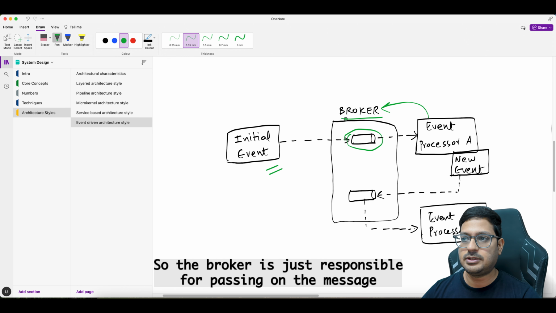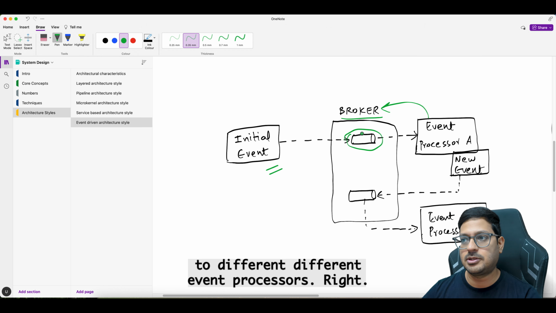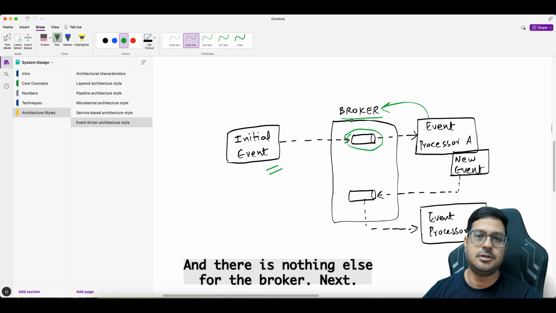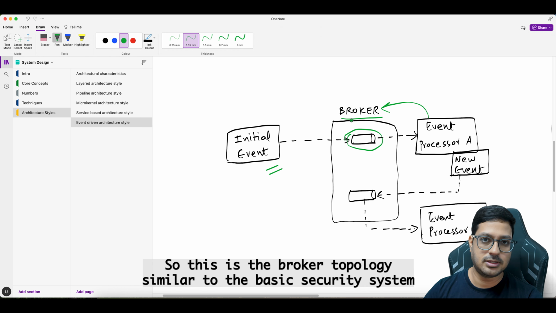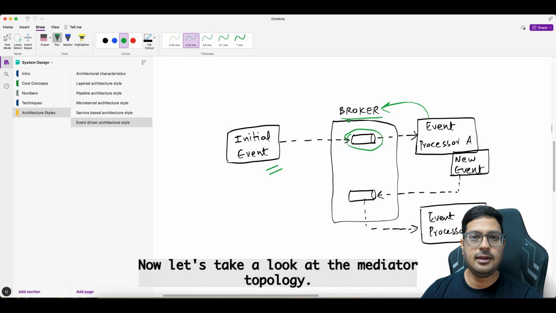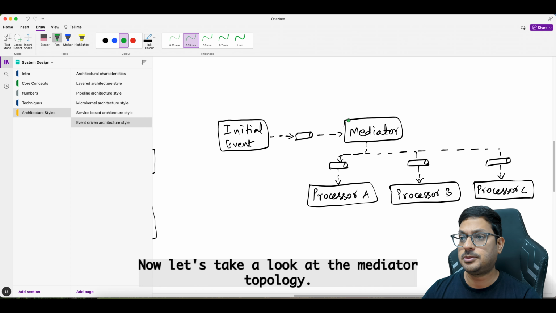The broker is just responsible for passing on the message to different event processors, and there is nothing else that the broker needs to do. So this is a broker topology, similar to the basic security system that we have seen in the example. Now let's take a look at the mediator topology.